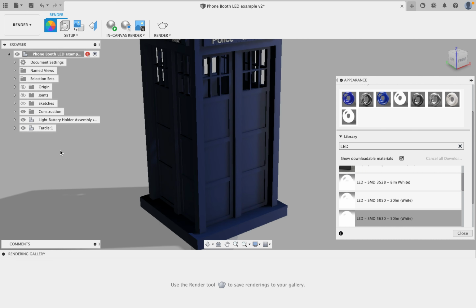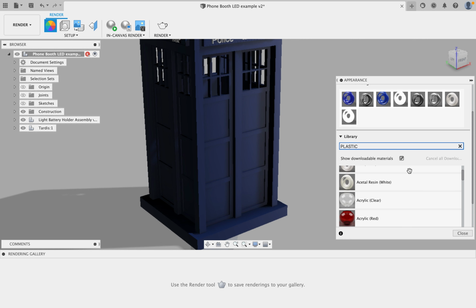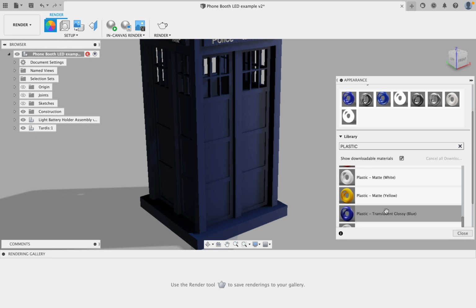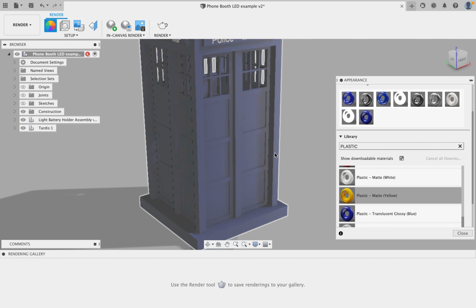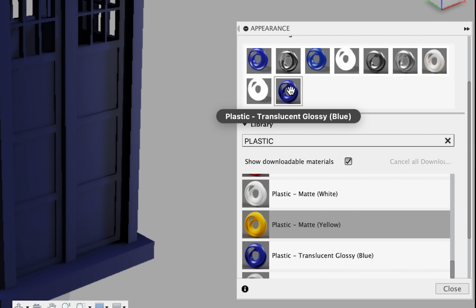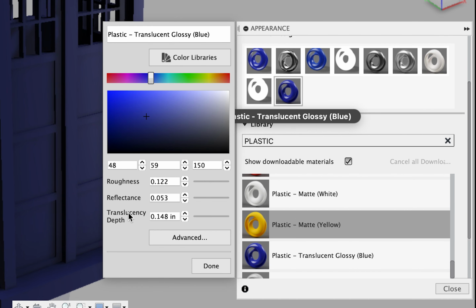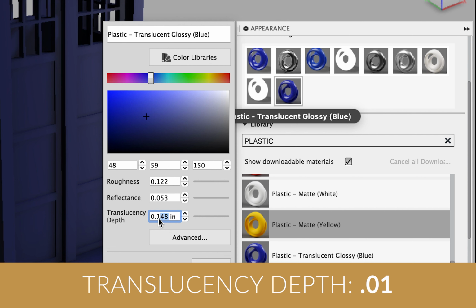Now I'm going to turn back on my design and modify its appearance. I want this to illuminate from the inside, so I'm going to use a translucent glossy blue plastic. I have to adjust these appearances slightly, so I'm going to double click and change the translucency depth to 0.01.